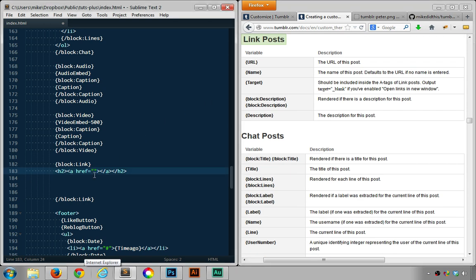And then back to the variables, we're going to include the URL here. And then we're going to include the name here. Finally, we're just going to append the target variable here. Now, just to go over this, what will happen is the target will either return blank because the user hasn't selected open links in new window, or it will return target underscore.